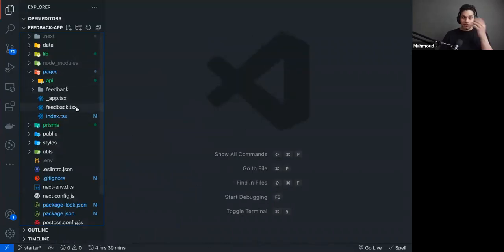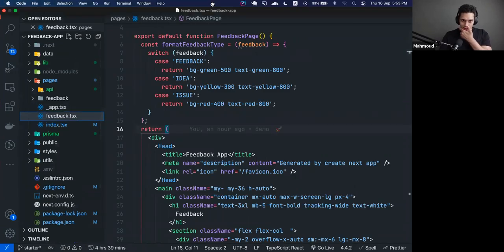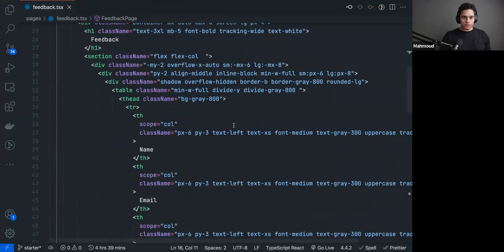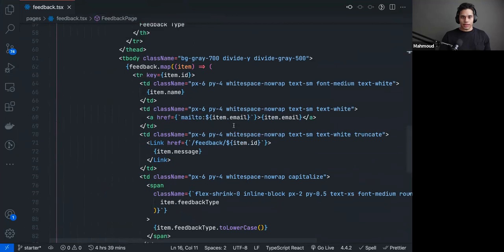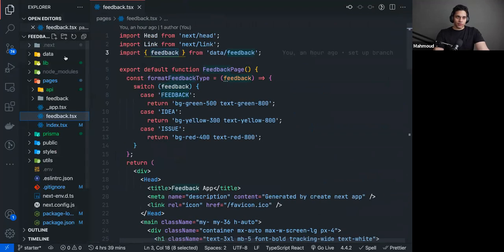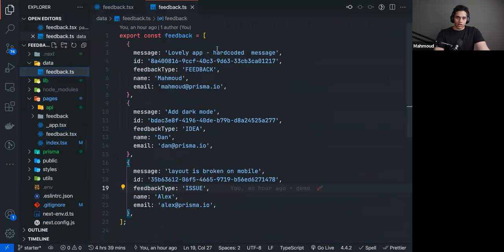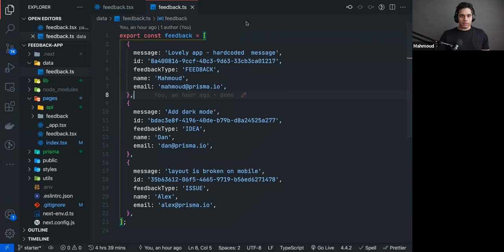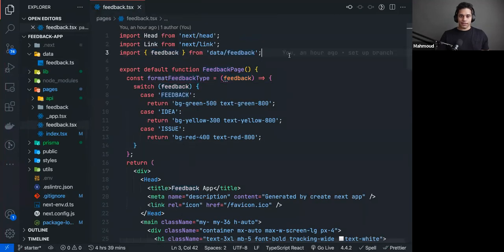So if I go to the feedback page, right in the beginning, I'm loading feedback here. This is hard-coded from this folder, and it's called data. This is just an array where each item is a feedback. It has a message, and I'm showing a hard-coded message so that we're able to know that this is hard-coded, because in the database I had similar messages. So now I can say, let's delete this stuff.